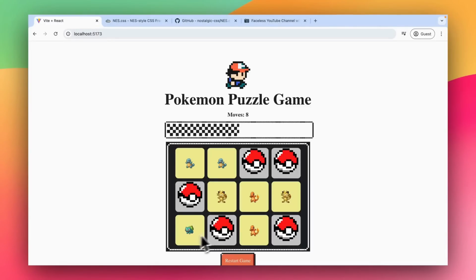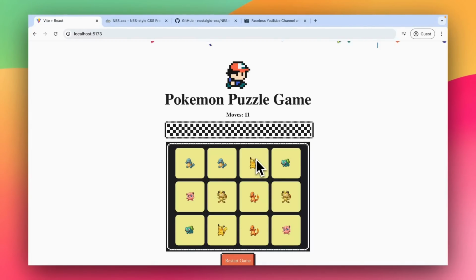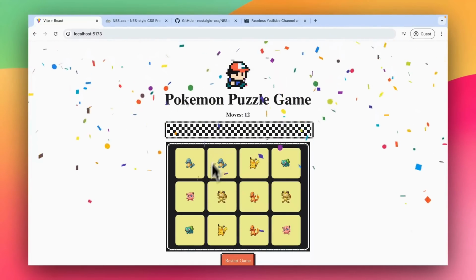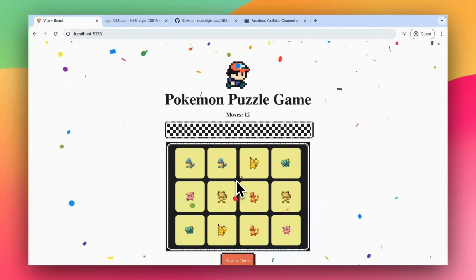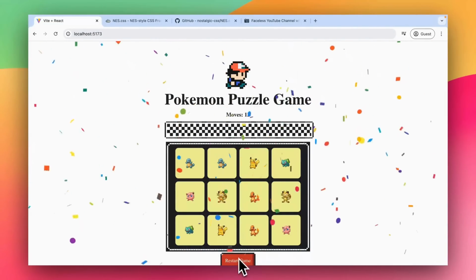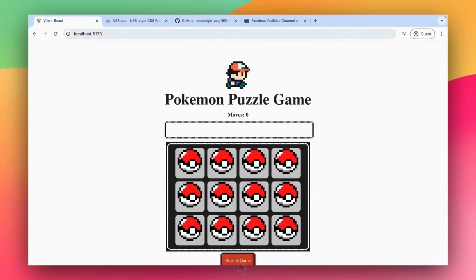So let me just go through the game. And when the game is won, you see some confetti for solving the puzzle. Okay? And the player can also reset the game by clicking on the button.